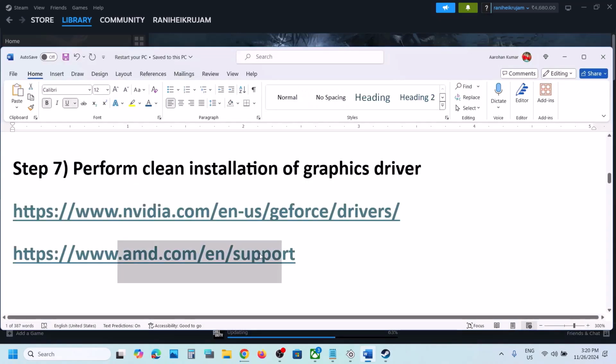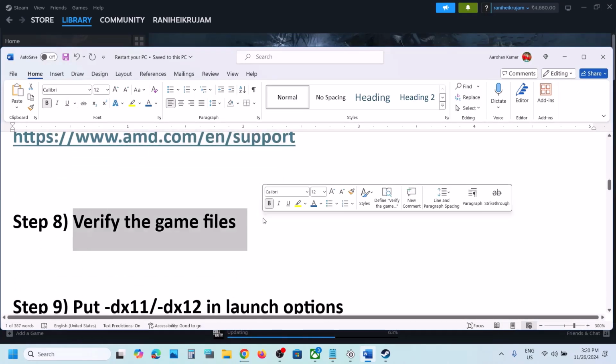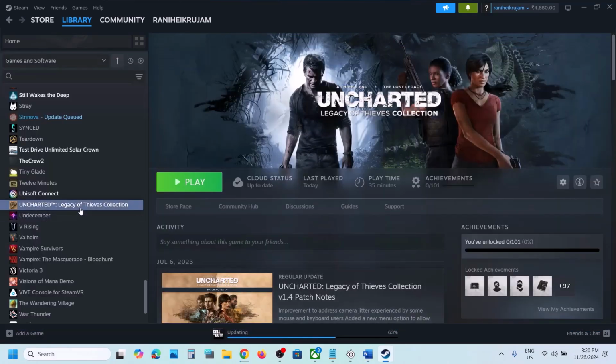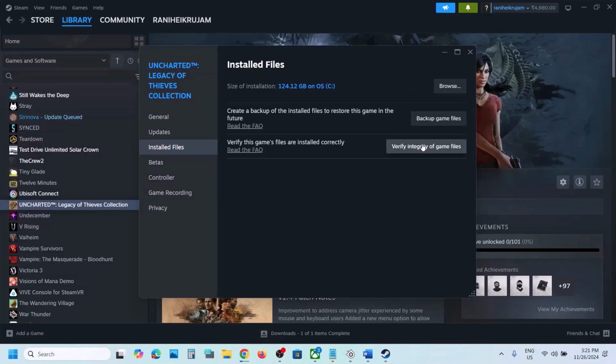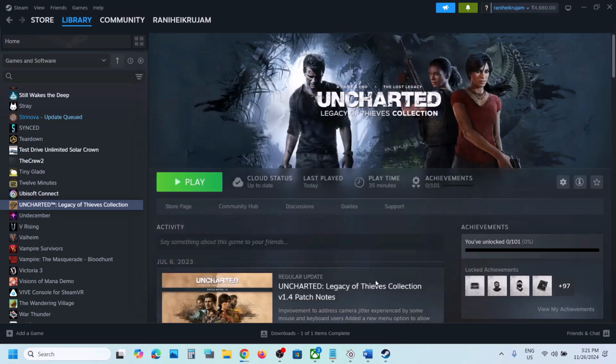Now the next step is to verify the game files. For this, you can go to Steam, right click on the game, select properties, go to the install files tab, and then click on verify integrity of game files. So click on verify integrity of game files. Once the verification is 100% complete, you can launch the game and then check.